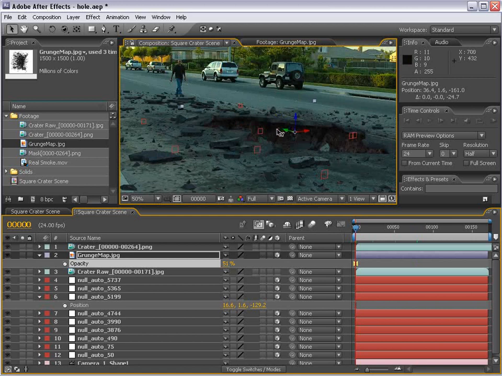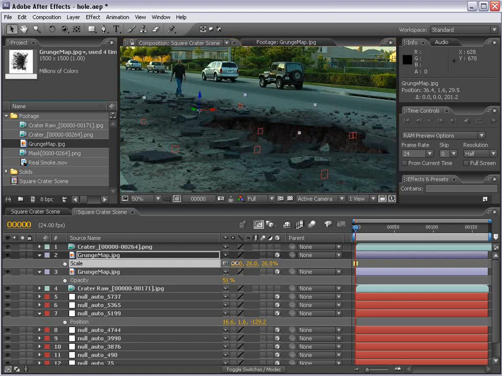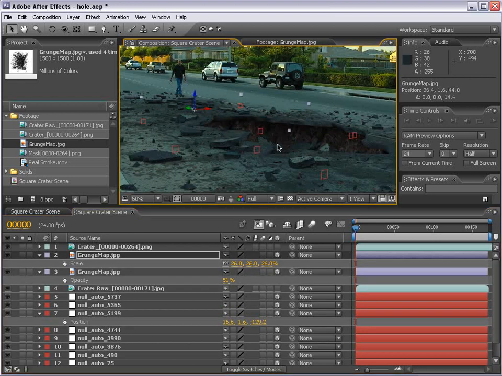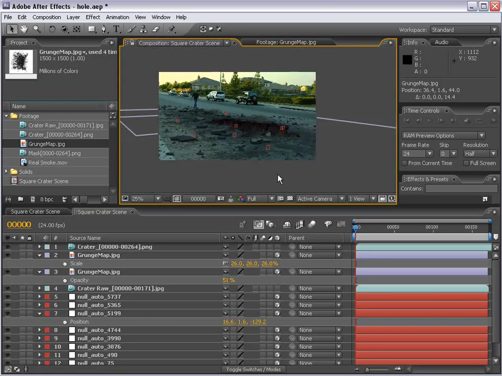We can also duplicate this, Control D, and move this copy down in the distance, and scale it down or whatever, just to kind of get a little bit more grunge in your scene. So that's up to you, but that's a good way to get that to work.